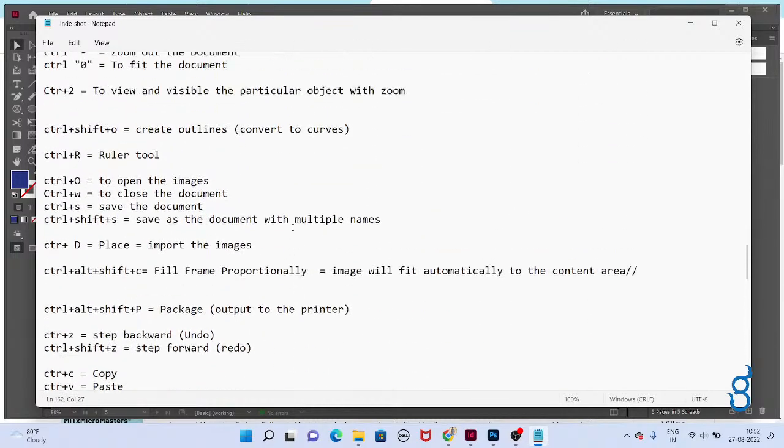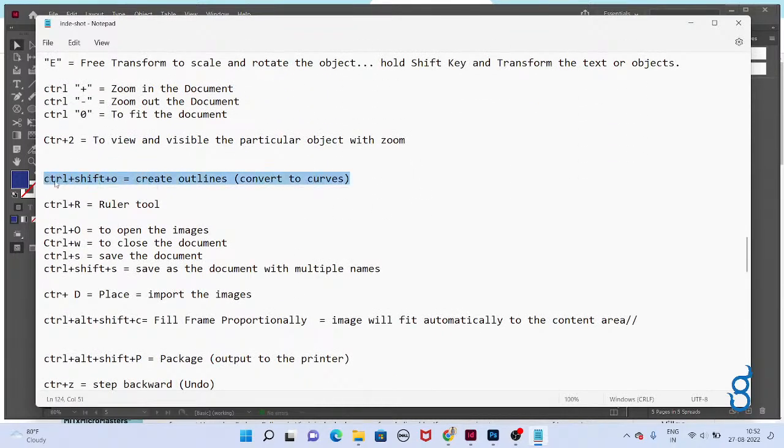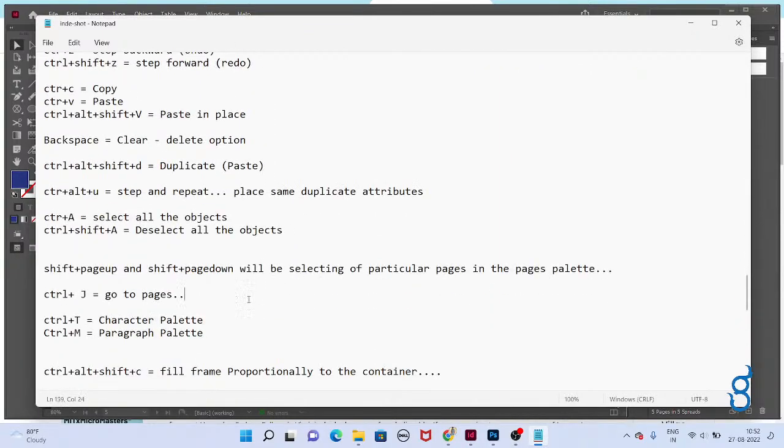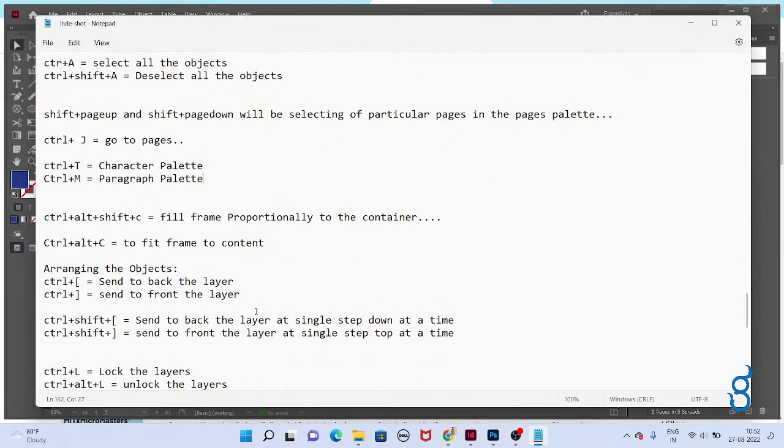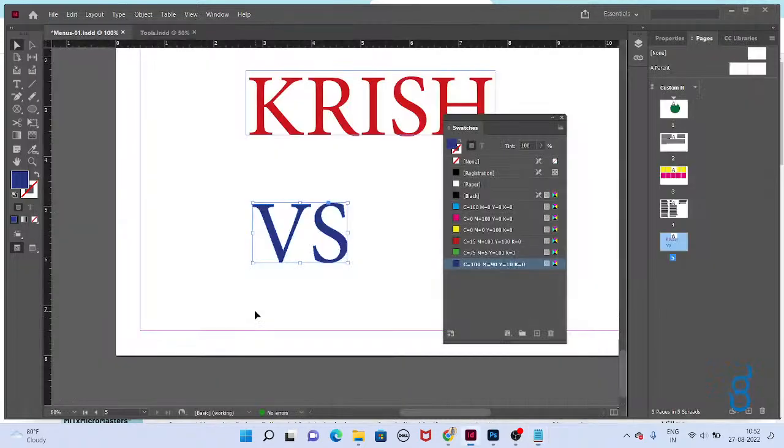Okay, this is very important. Create outlines. Right click, see, double click, you can see the curves.